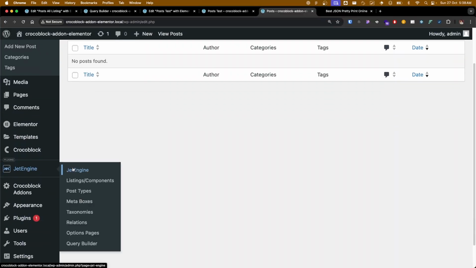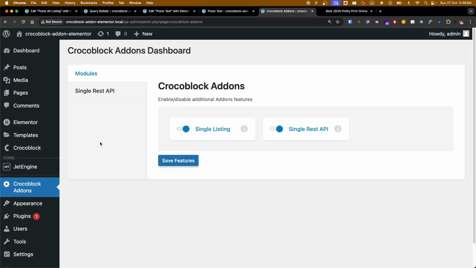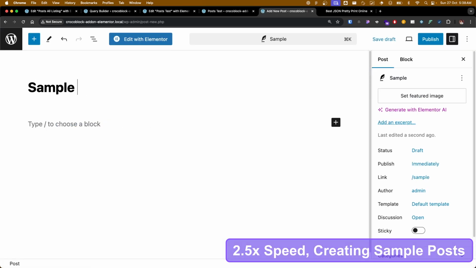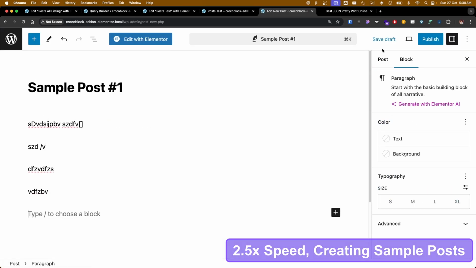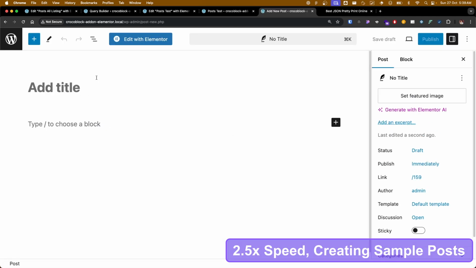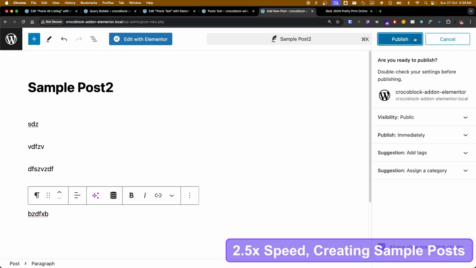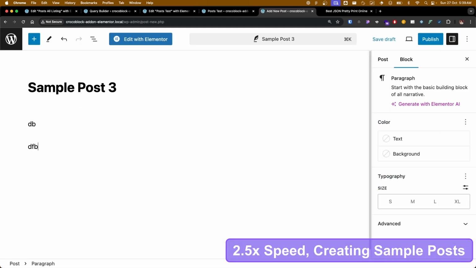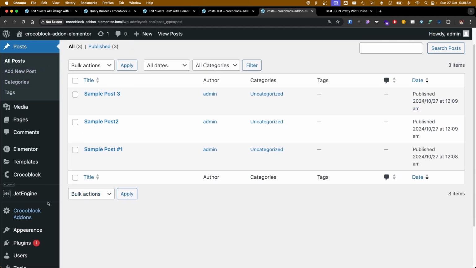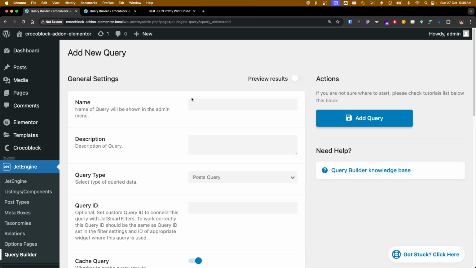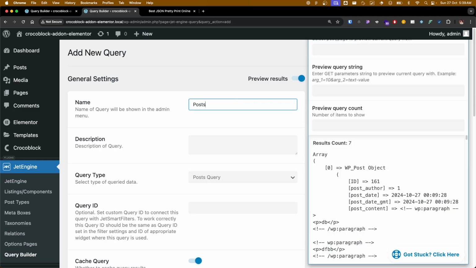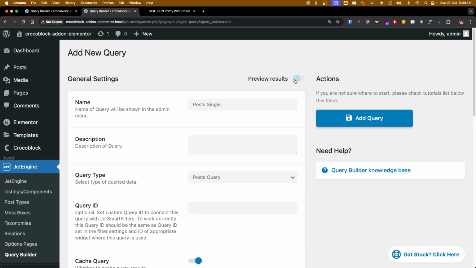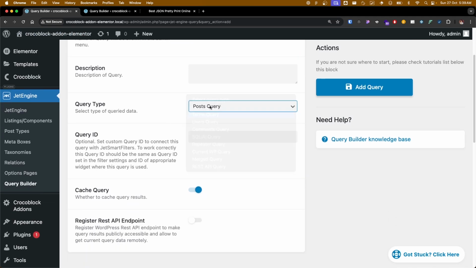Let's start by enabling the single listing add-on. For demonstration, I'll use a post type query, and at the end, I'll explain other query types. To set this up, we need two queries. The first query loads all items on the left side, where you can also set up filters to process the items displayed.